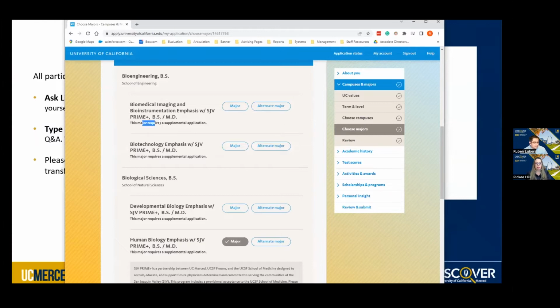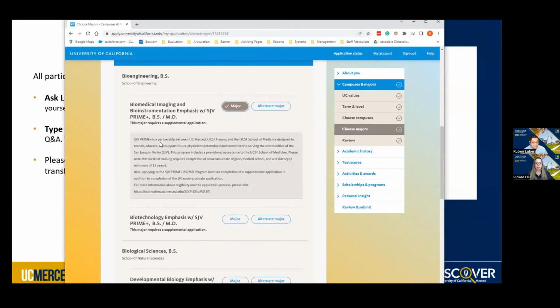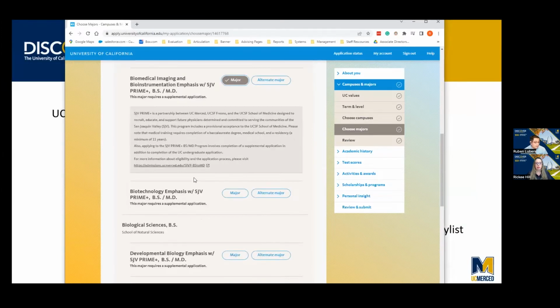You see here that it does require a supplemental application, which will send you information from our campus after you submit your application. You'll receive information on how to submit that supplemental application. If you select it, there's quite a paragraph to read through with the link there to find out more information about the program. So before you actually submit your application, you can read about the program, see if it's a program that's fit for you. It is quite a time commitment, which you'll see here.